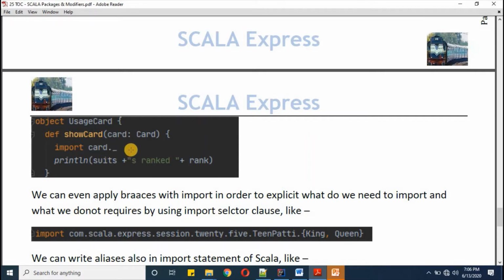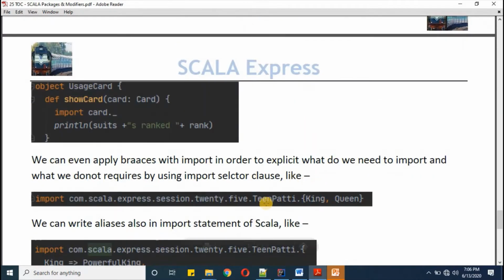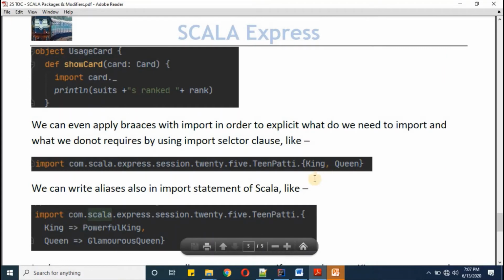Now with this example, we are importing all the member functions here, but if we wanted to be explicit about what to import, we can define that with curly braces. So in those curly braces, let's say we are defining teen patti, and inside that we are having king and queen, so it will import only the king and queen functions. So it's a selective import which we are doing here.